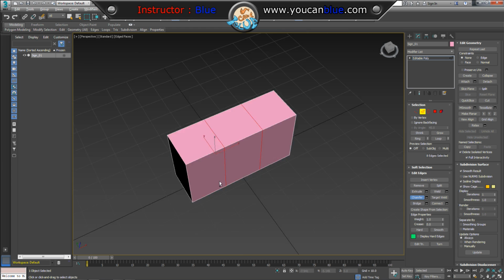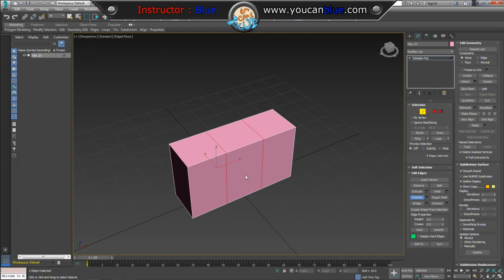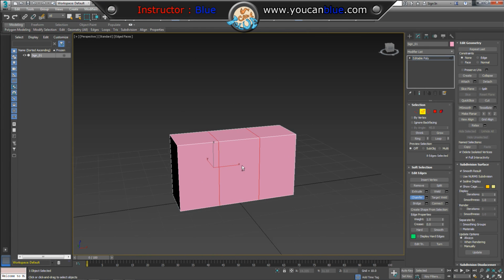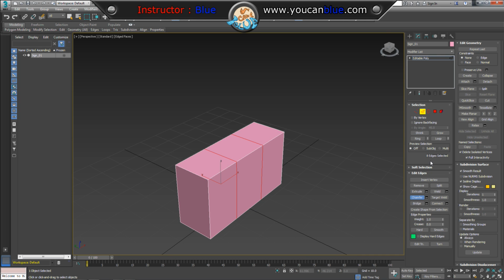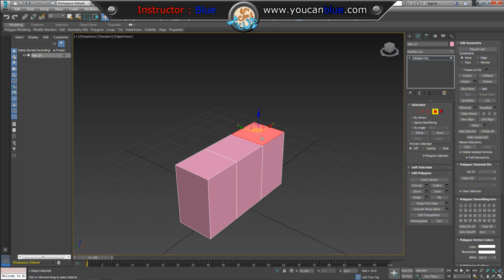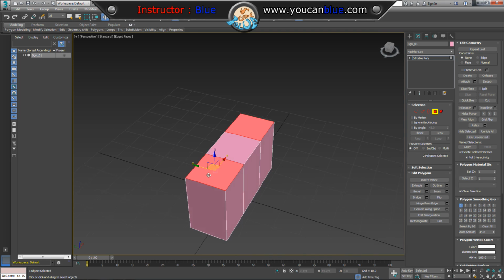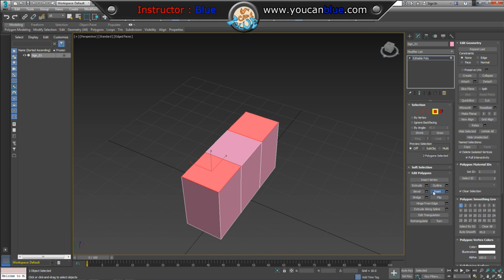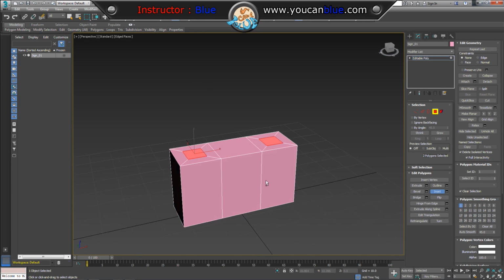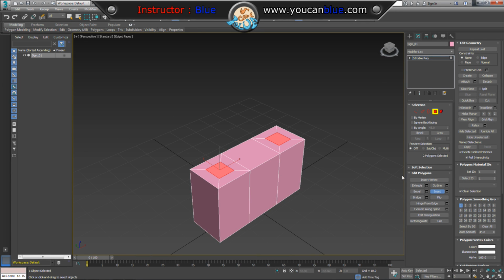Anyway, I'm just trying to get the top here into a box shape, yeah? So, there we go. And once I've done that, I'm going to go to poly mode, grab here and grab here. And I'm just going to inset these. So, okay. And then I am going to extrude them up.